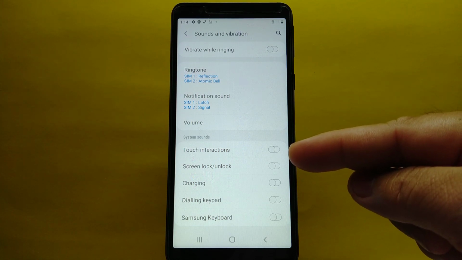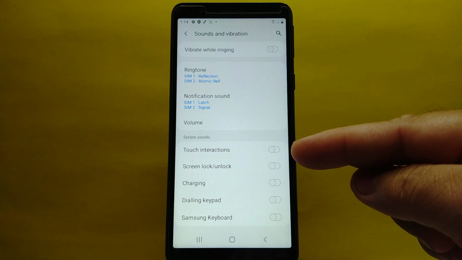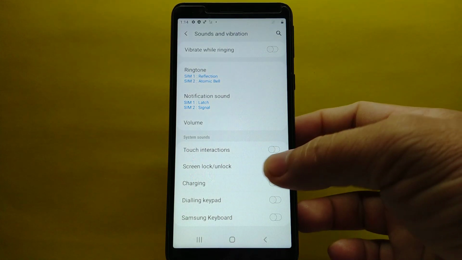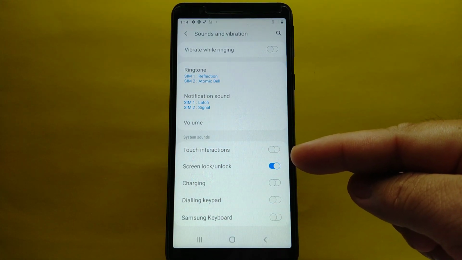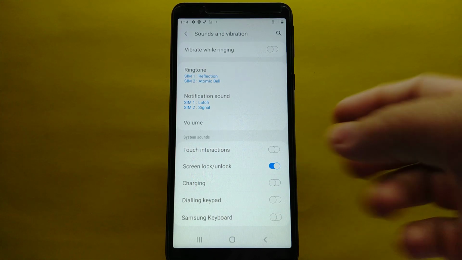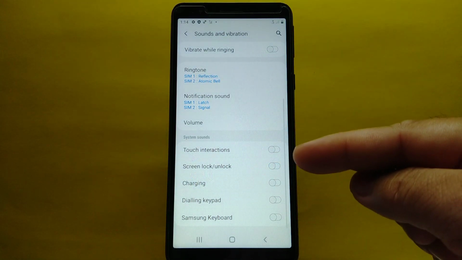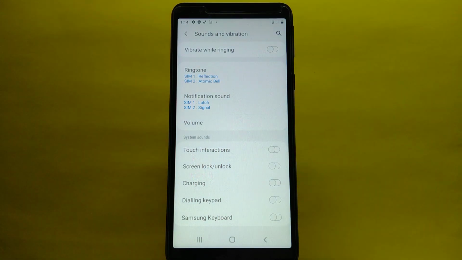To turn on the screen lock or unlock sounds, all you have to do is switch on the switch button on the right side. That's it, we have successfully turned it on. To turn it off, all you have to do is switch off the switch button on the right side. And that's it. We have successfully turned on or off screen lock or unlock sounds on Samsung Galaxy A01 Core.